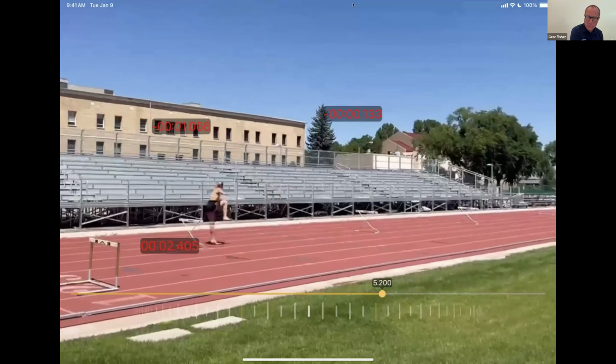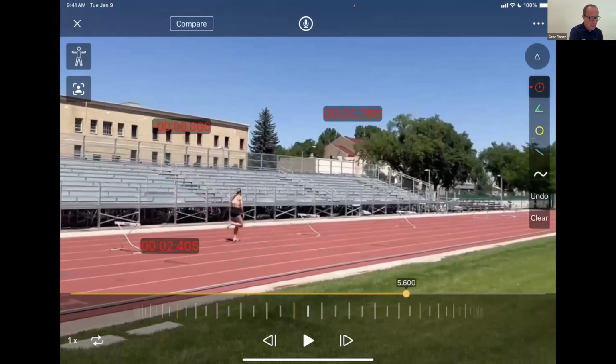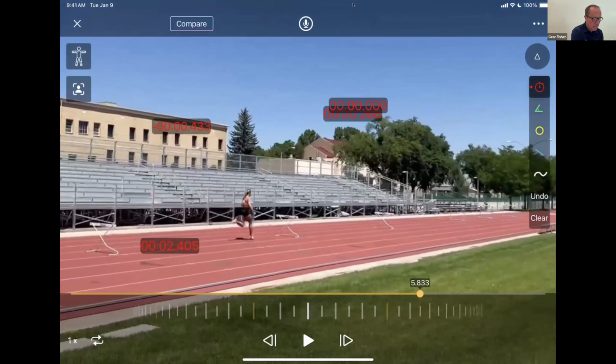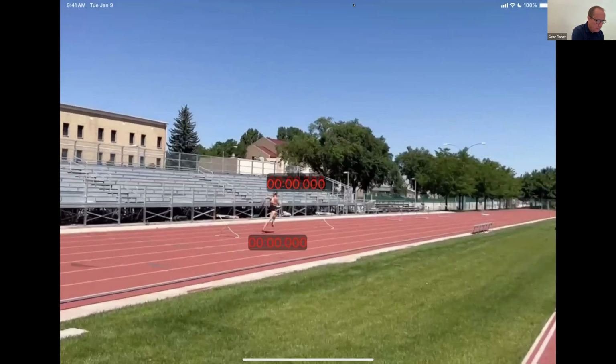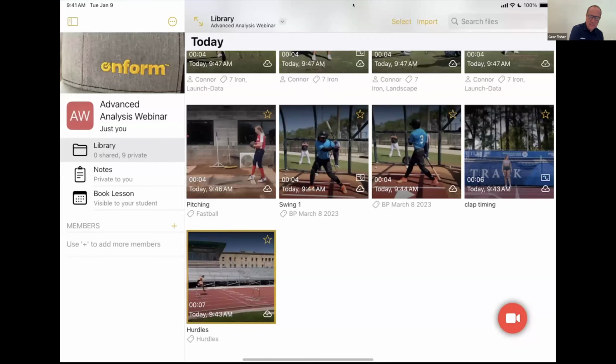Note they do go both forward and backward. Tap it again, that holds it in place. Tap it a third time, and it'll zero it out. Let me clear those all off. There you go. All right, that's the timer.